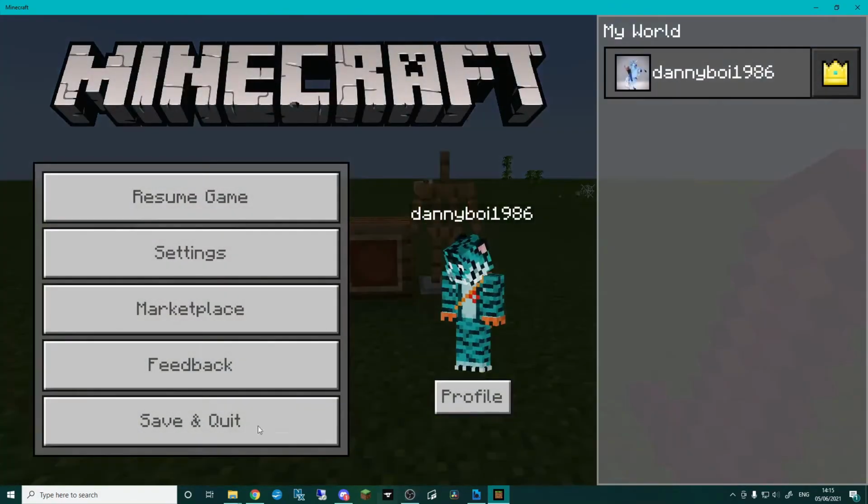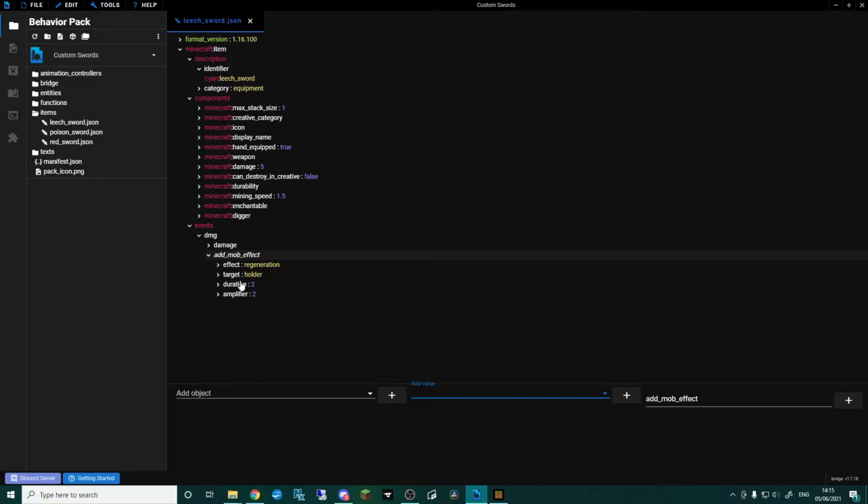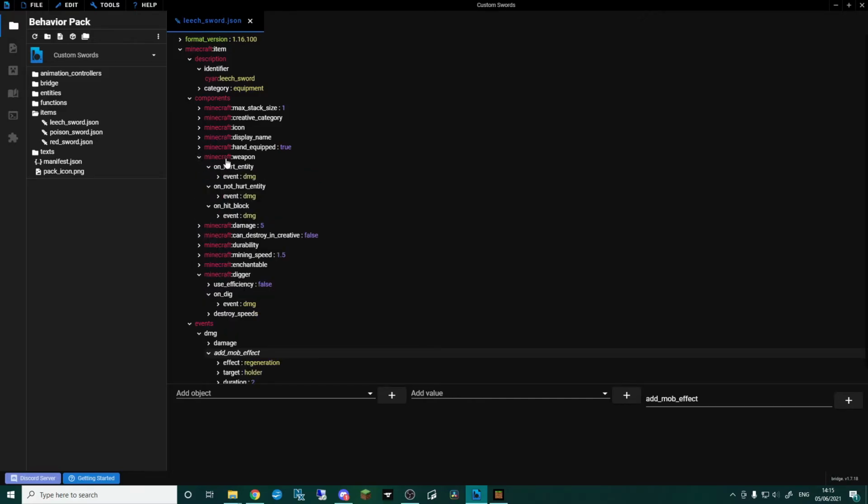So what we're going to do is save and quit. We're going to come out and go back into bridge. And what we're going to basically do is create ourselves a new event. So what we want to do is go back through and work out where we've called that event so far. In Minecraft Weapon, we've got on hurt entity event DMG, and then on not hurt entity DMG and on hit block DMG.